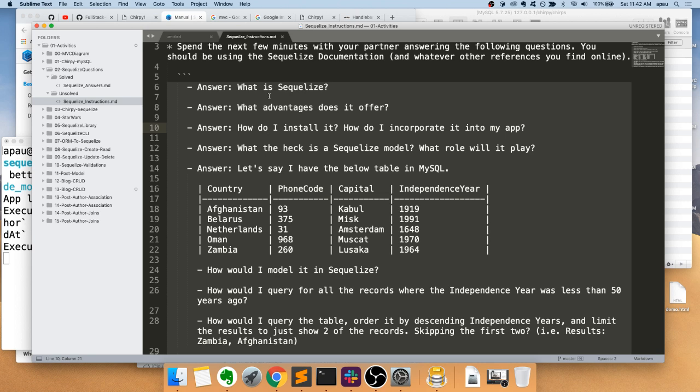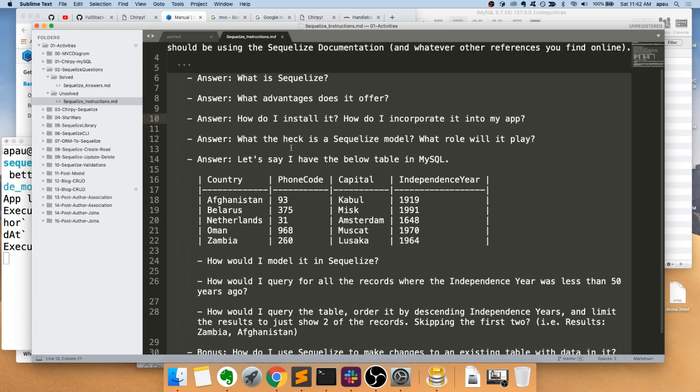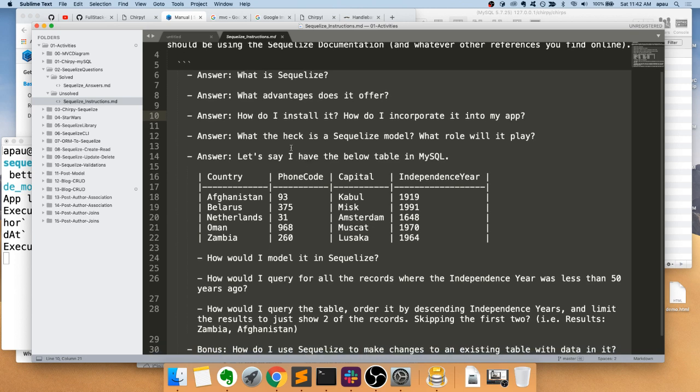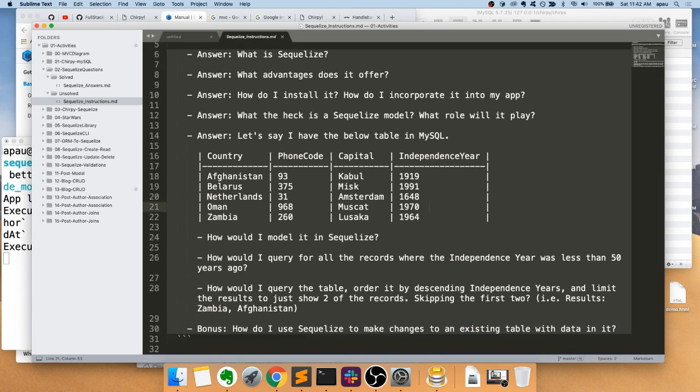So now let's get into the more complicated questions. Let's say I have a table that looks like so, and it has 4 columns: country, phone code, capital, and independence year. How would I model that in Sequelize? So let's dive right into the answers.